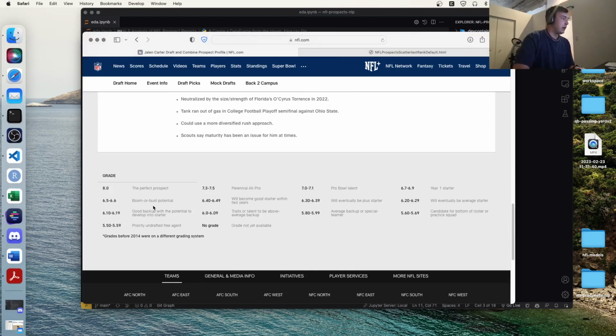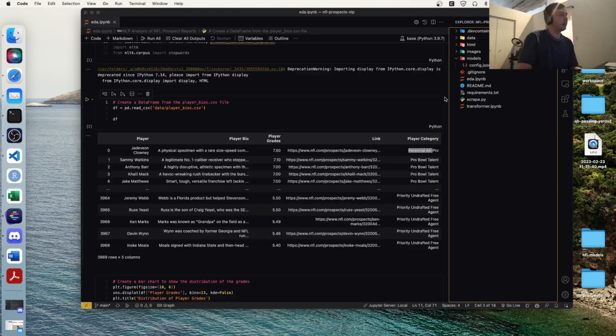If you go to the NFL website here, we can see the grading system. This is the grading system all the way from 5.5 or ungraded. 5.5 would be like undrafted. And then 8.0 is the perfect prospect. I don't think anyone's ever gotten an 8.0. I think Jadeveon Clowney's the highest graded prospect, at least from this data set, at 7.5. So they're categorizing him as an all pro right out of college.